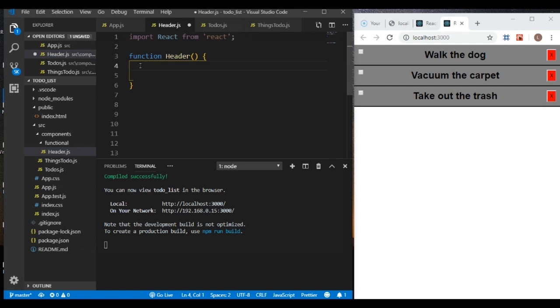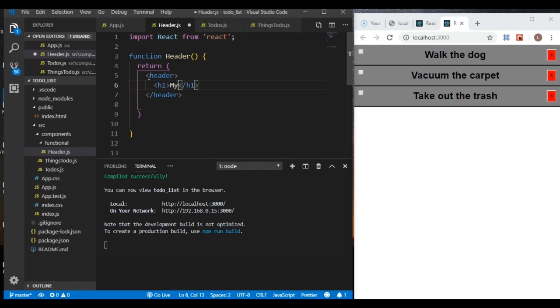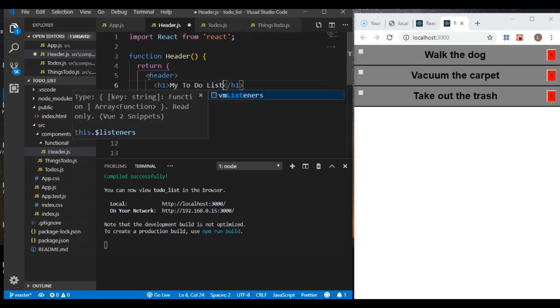Let me just do that. Tab it in. Return. And then why don't we return we're going to create a header. So an HTML header. Okay. Let's see if it does it. There we go. And then inside of that, let's put an H1. And then inside of that, let's put the title that we would like. So I'm going to put my to-do list. Okay. Let me clean this up a little bit.